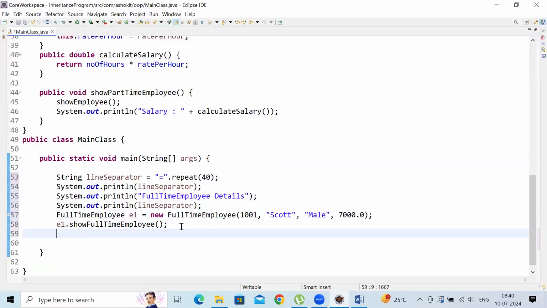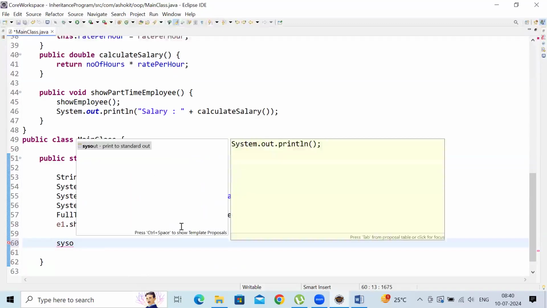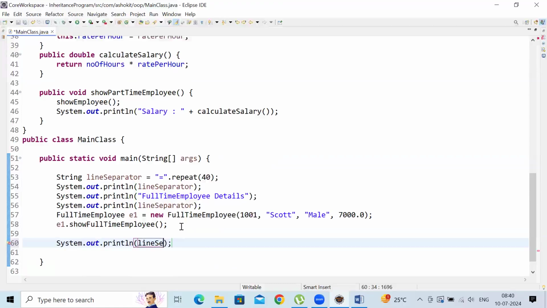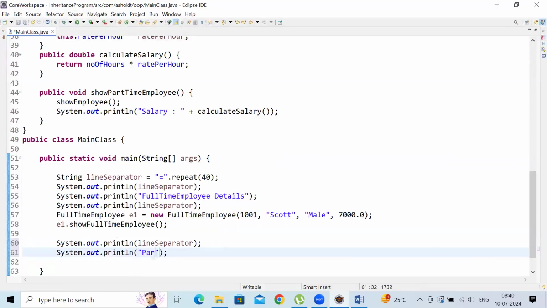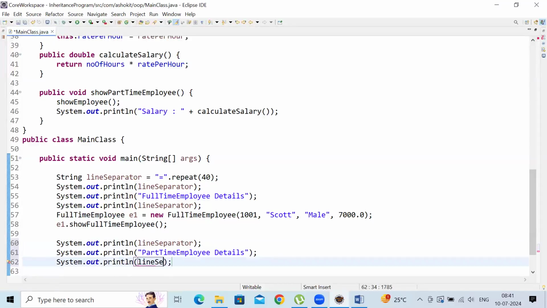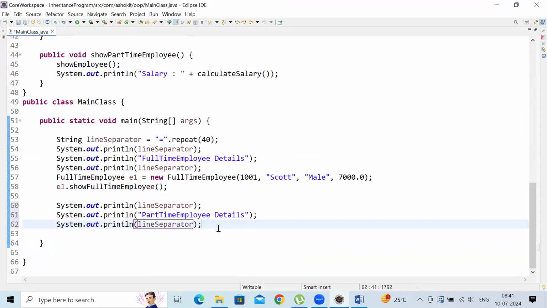Next, again, for part-time employee now. First I want to display the line separator. Then I want to display SOP, which employee details? Part-time employee details. Did you understand this point? Again, line separator, very good. I want the line separator just for designing only, to get a good look and feel, that's it.